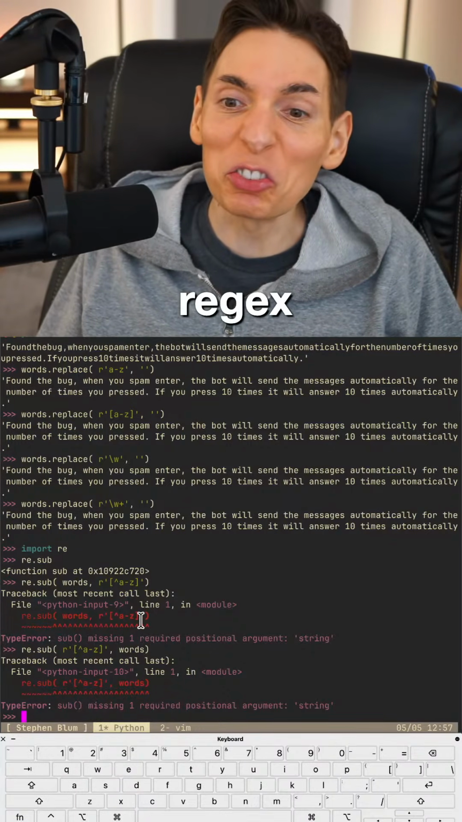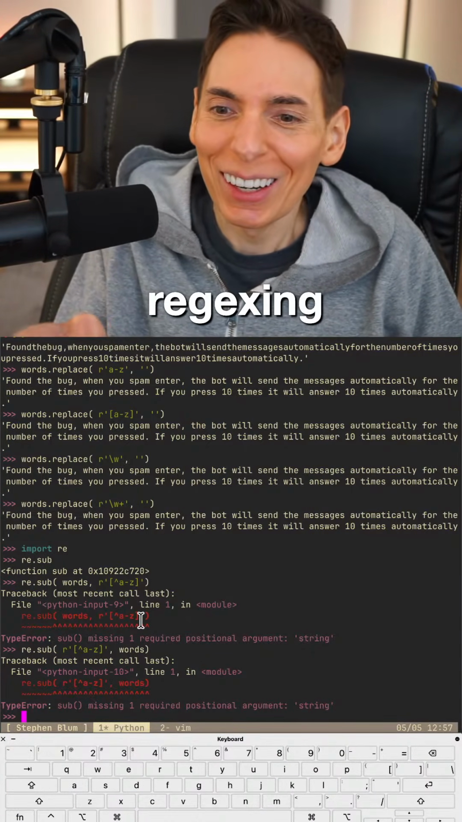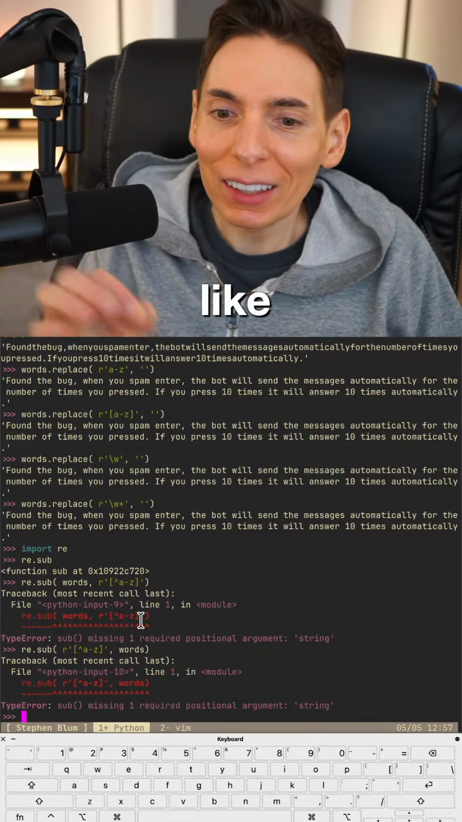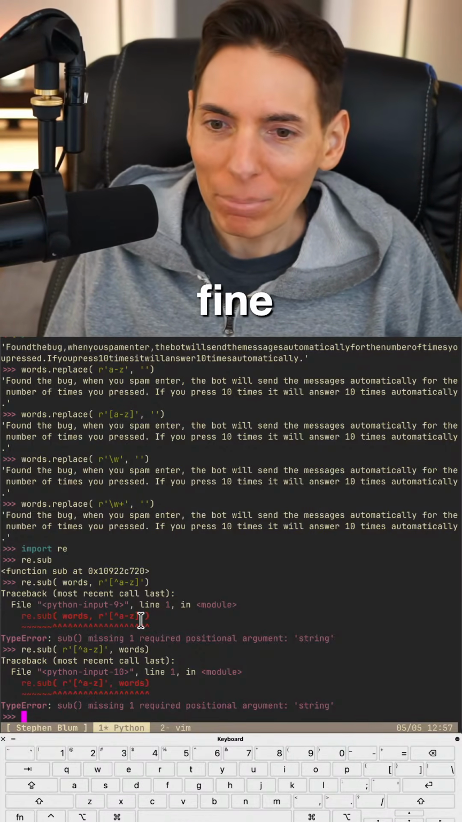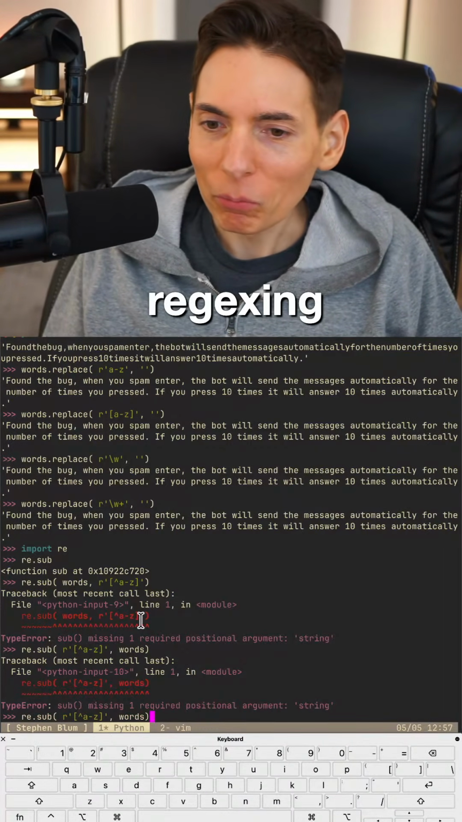I love regex. It's just not regexing. That is a perfectly fine regex. Like, that'll work perfectly fine. It's just not regexing.